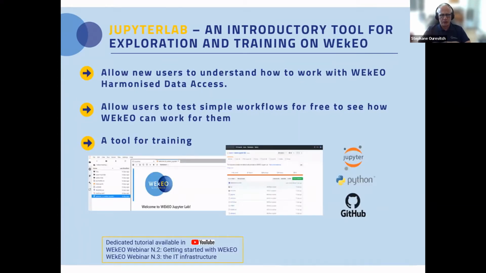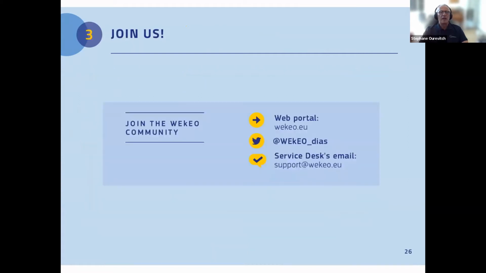Our Jupyter Lab is a very interesting resource in which you will find quite a number of Jupyter notebooks with the full documentation, which will help you to train with the use of Wekeo and Copernicus data, or Earth observation data, for those of you who are not experts.